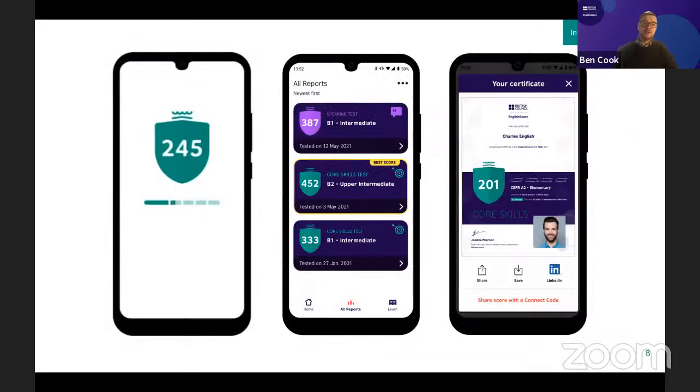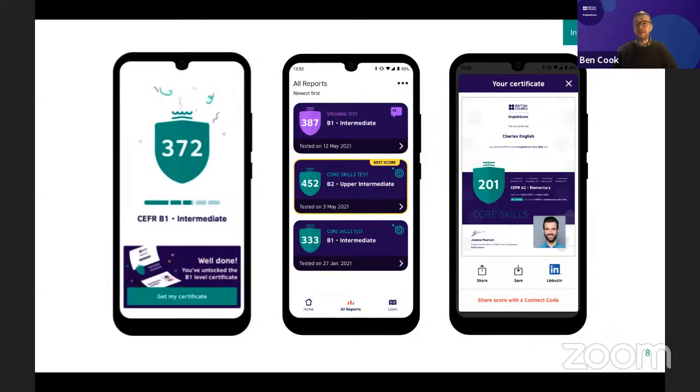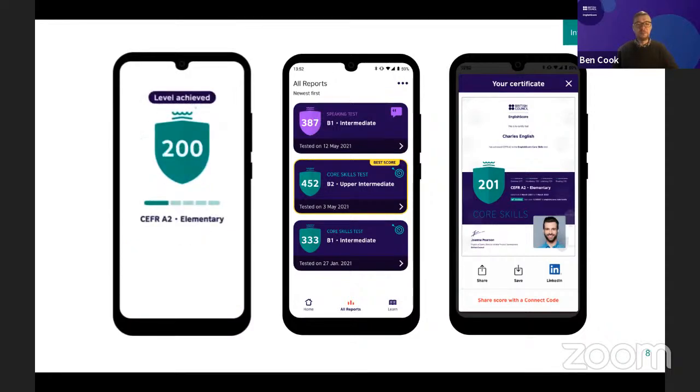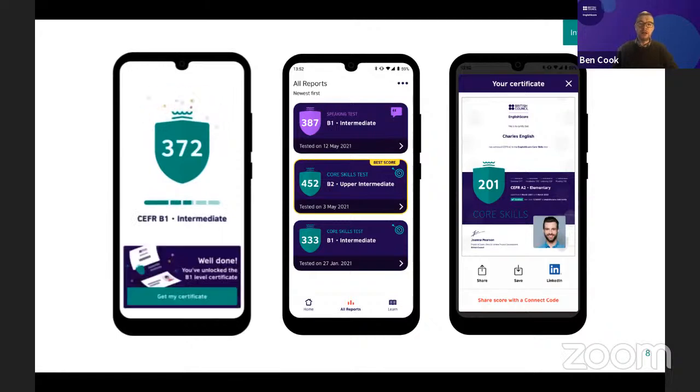When you take the test, you'll get an English score, which is scored from 0 to 600. So you can see that on the left-hand side. So you get an indication of your score. You'll also get a CEFR level for each of those skills, which is an internationally recognized scale of assessing English proficiency. You can see in the middle screen, you get a dashboard with all your test scores on there. You can take the test more than once and see how you improve as you learn or work on your English.